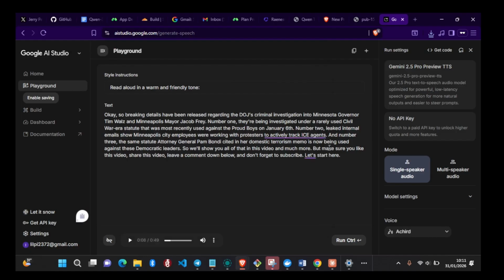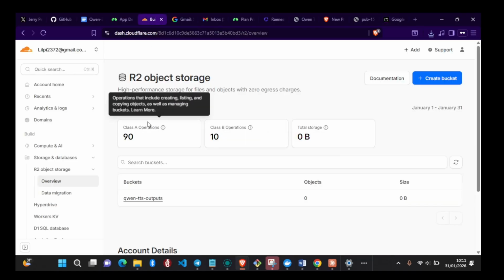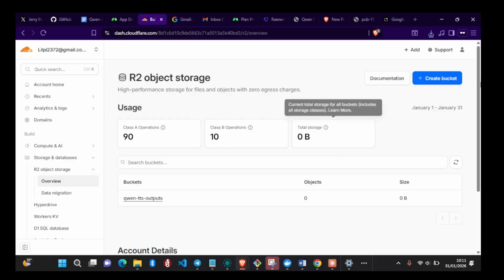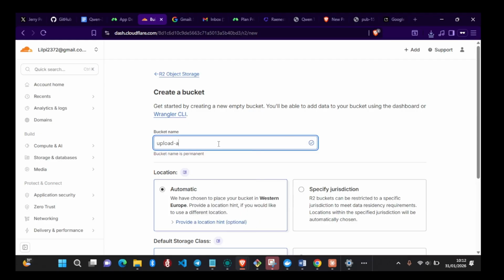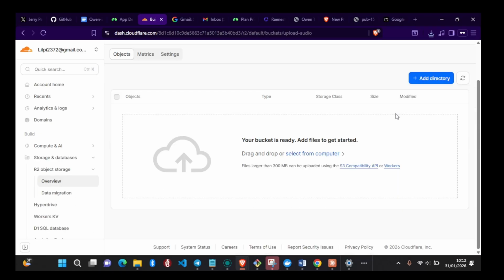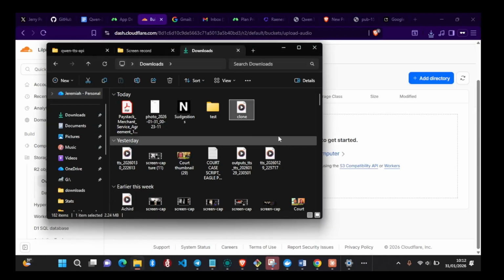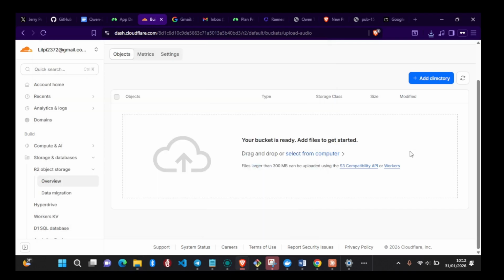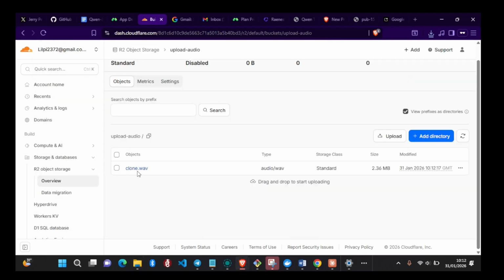So the best way to do it, if you want to clone a voice, you can upload this audio file in your Google Drive, or I'd prefer you upload it on Cloudflare buckets. You just create a bucket. Let me call it audio. Then once you create a bucket, you can upload the file you want to clone, which is this. Upload. So this is the file here.